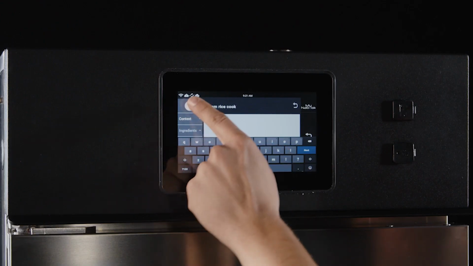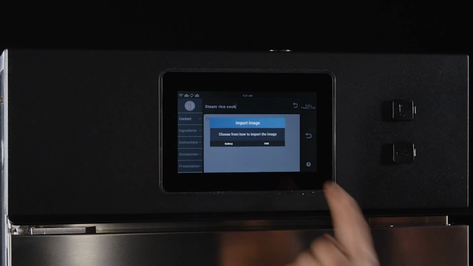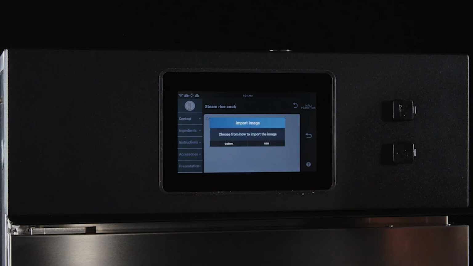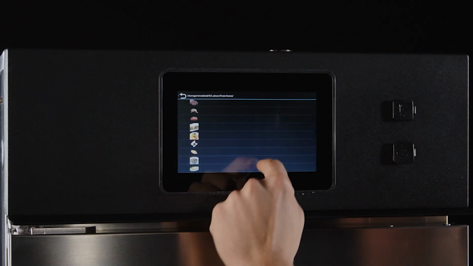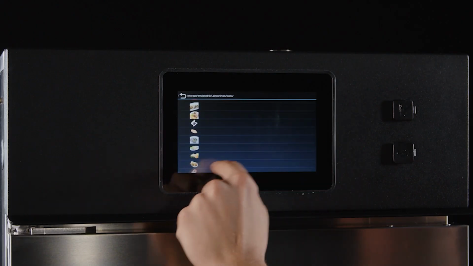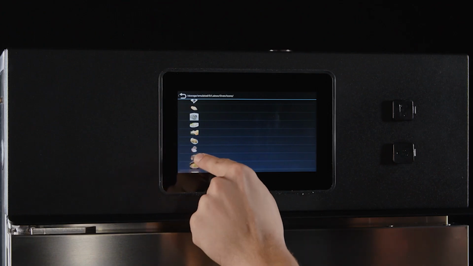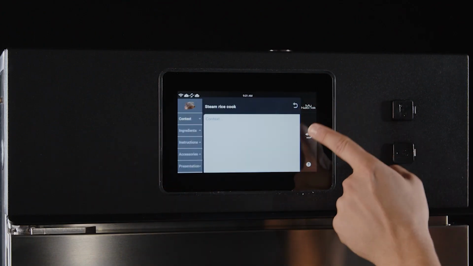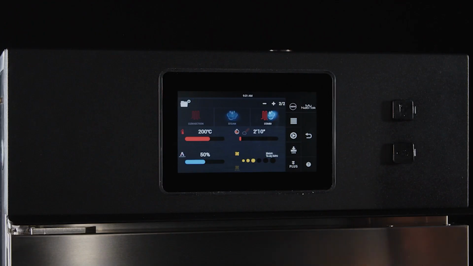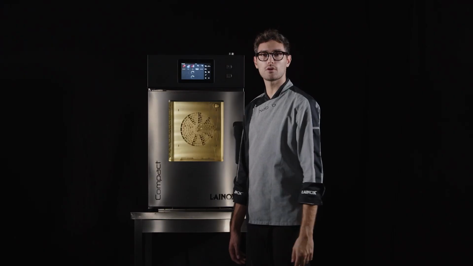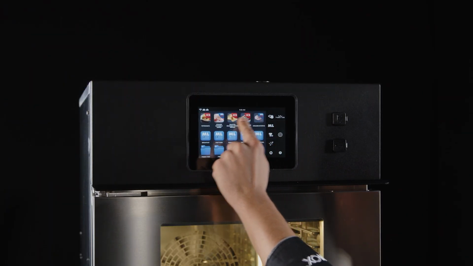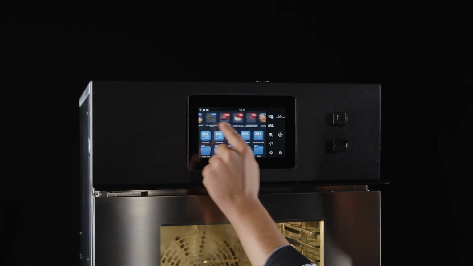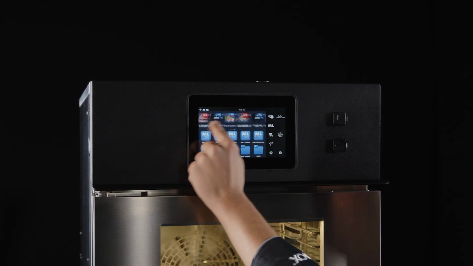You can choose the image from the gallery already present within the compact or import it from a USB memory. You can select the photo, go back, and click Save again. A new icon will automatically be created on the last page of your home screen. To start it, simply select the recipe.